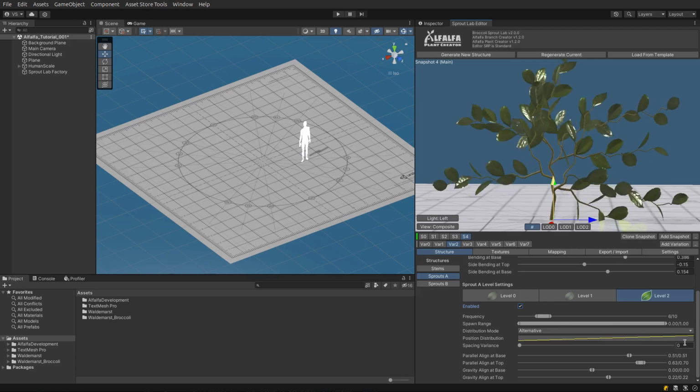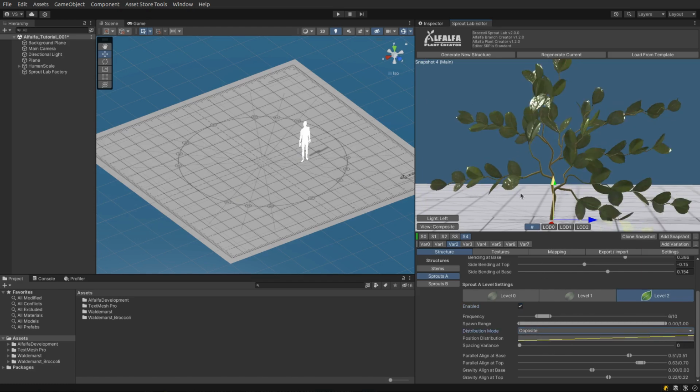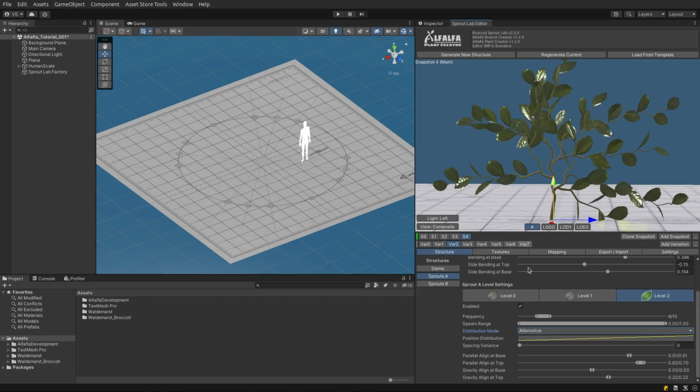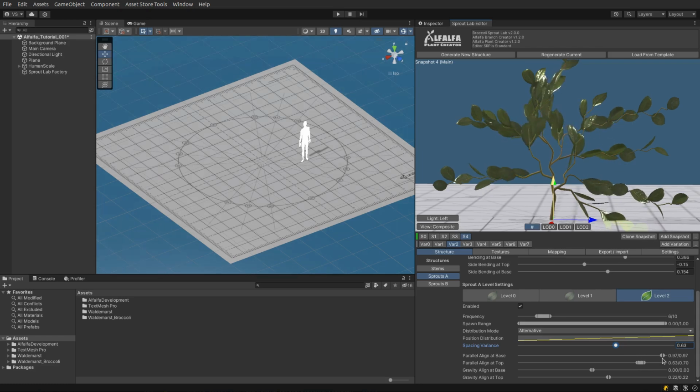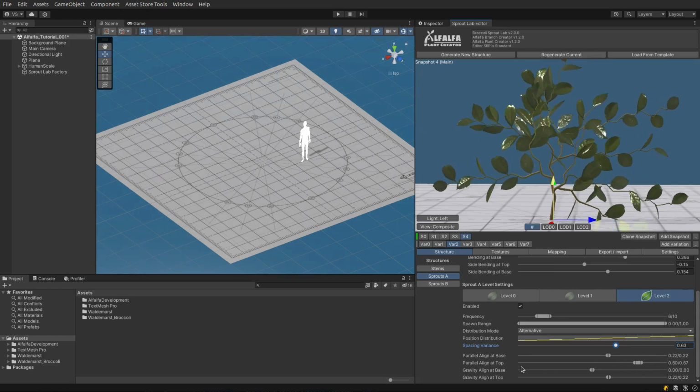You also have the distribution mode that lets you control if you're going to generate 2 leaves per position on the parent branch or the default, which is the alternative that generates 1 sprout per position on the parent branch. The spacing variance lets you introduce some randomness to the positioning of the sprouts. Then you have the parallel and gravity alignments, which are very much how the sprouts align relative to the parent branch or to the gravity.